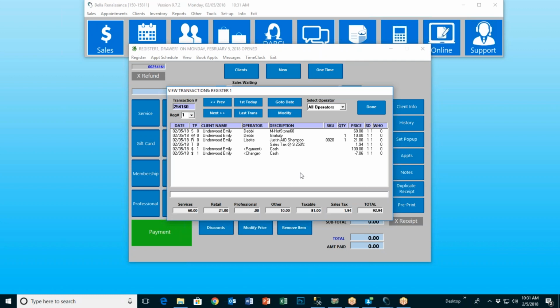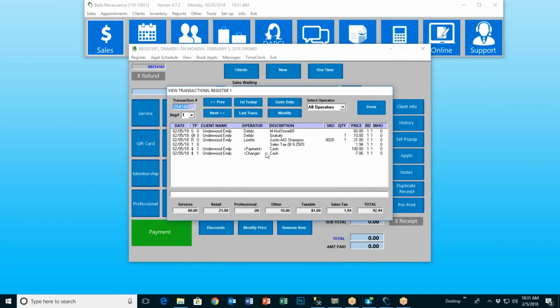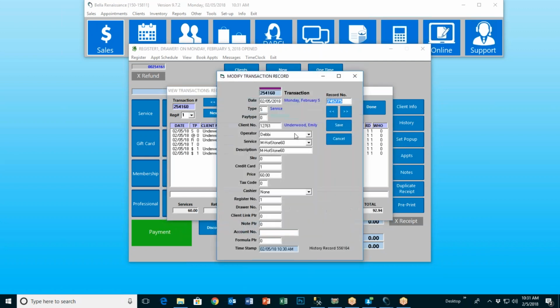Now, what is the mistake? Maybe the mistake was it wasn't Debbie. So I can hit modify. Now, each part of this transaction, let me cancel this. This is one transaction, so it all has the same transaction number, 254160. However, there are 1, 2, 3, 4, 5, 6 different parts of this transaction. So when I hit modify, this is not the whole transaction. This is one part of it.